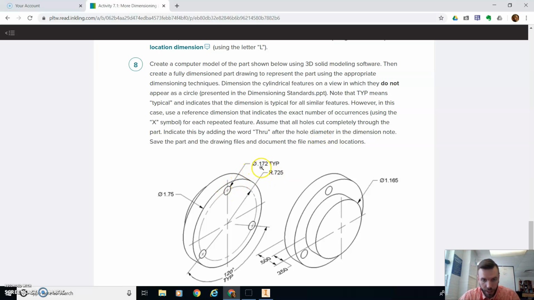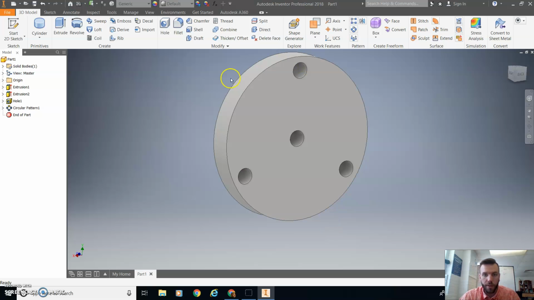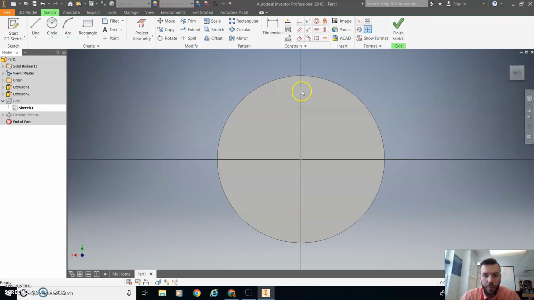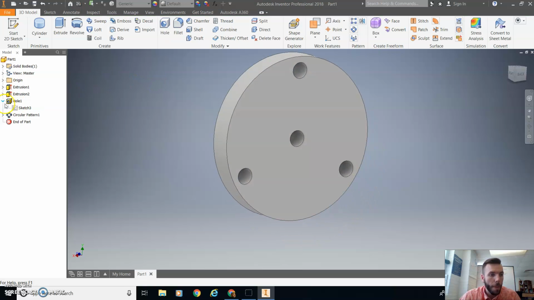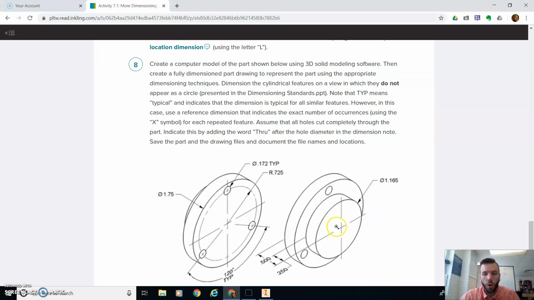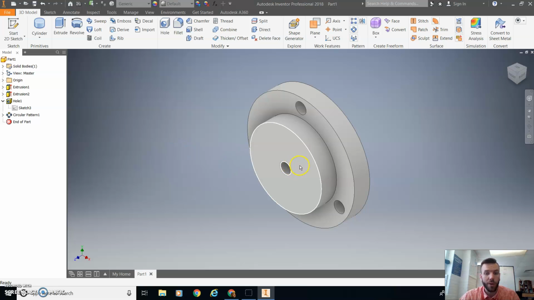Let's just double check. They should all be 0.172 in diameter, 120 degrees. So let's see here. Let me check the sketch, make sure that it was 0.172 in diameter. Actually, no, I don't want to check the sketch. I want to check the hole. So we'll do edit feature. Perfect. I can come around and I'll see that it looks pretty much exactly like this. Only problem is this did create a hole, and we do not want that. So the fix for that is pretty quick.